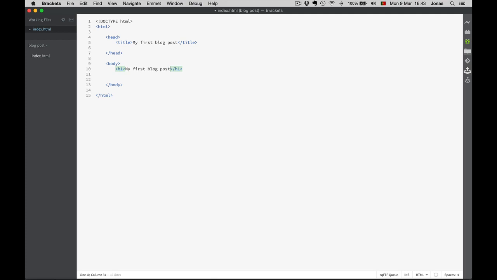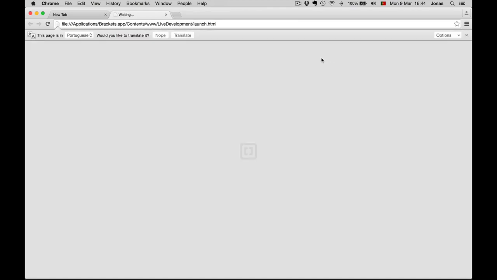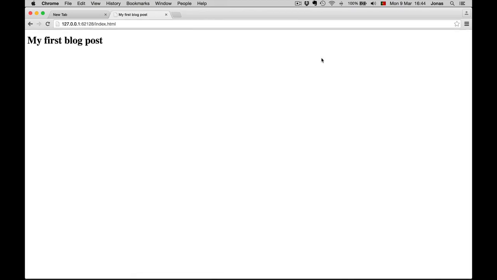That's where Brackets comes in again. One great feature of this editor is the so-called live preview. So when I hit this button here, it opens a new browser window with a live connection between our code and the browser, so that we can see all the changes we make in our code being immediately rendered by the browser.